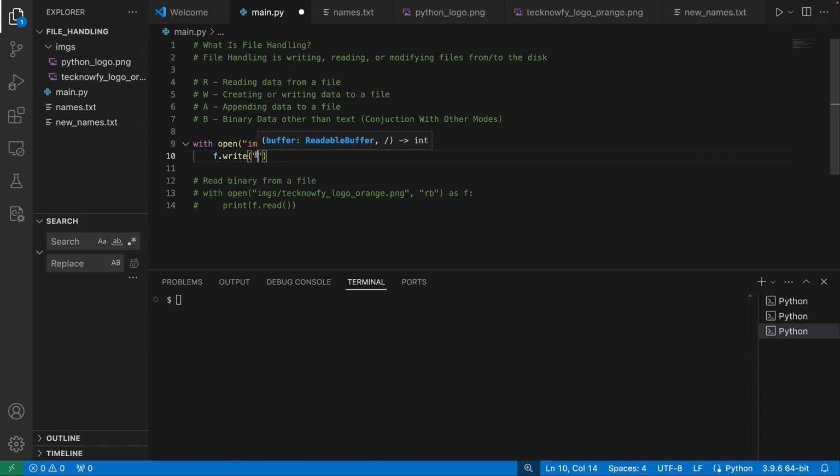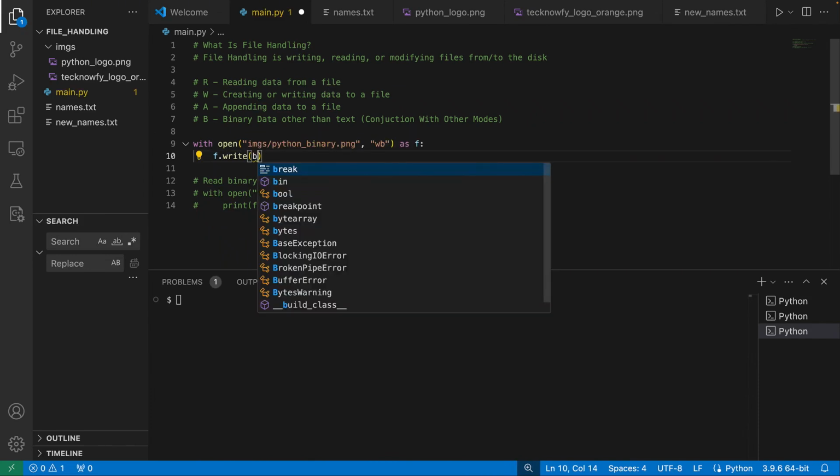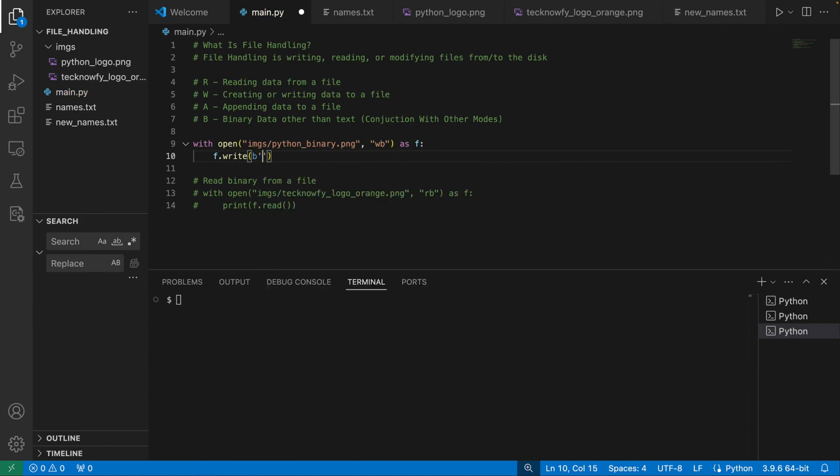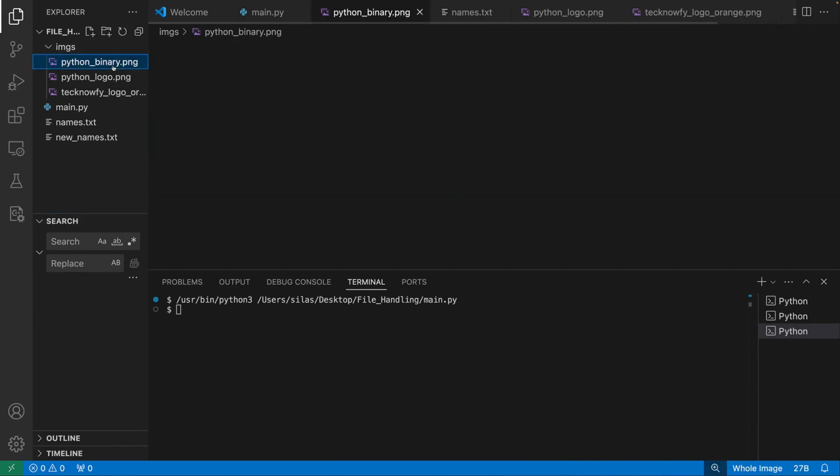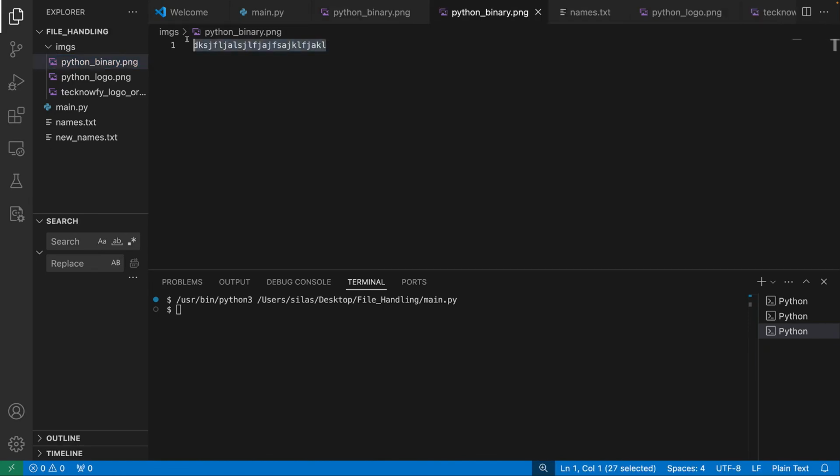And now we are going to write binary code. Now to write binary code, all you have to do is pass in B first, and then the two single quotes, and this is our binary code. Now you can put whatever you want here, and if we run this, we get no errors, so everything works. And if we look in our images, we get python binary.png. We go inside and we get all this. So essentially this is still text, but the computer and Python handles it as binary. So we can see everything that we put in here, but of course to the computer, this is still sort of binary code.